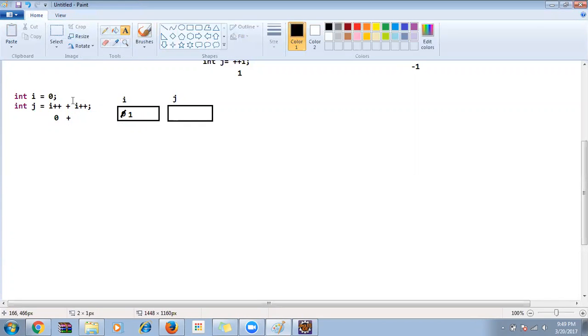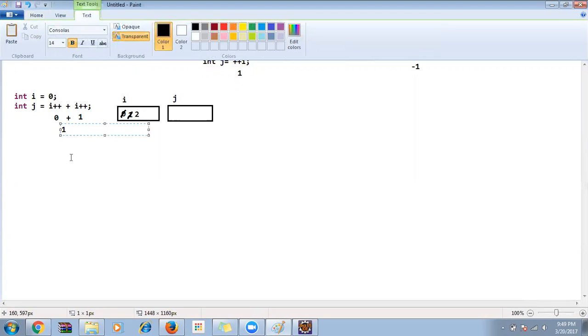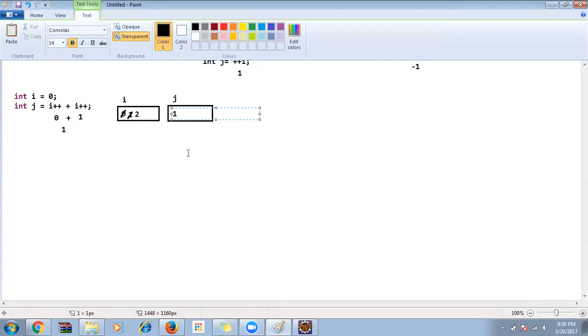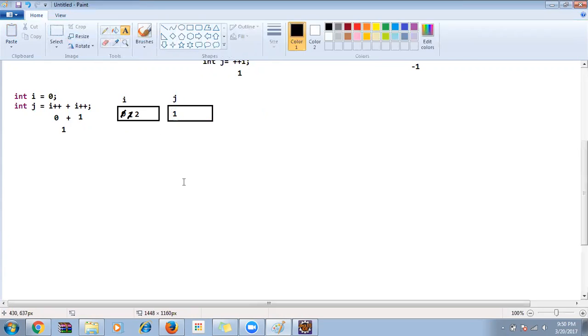Now i will be assigned as 1. Correct, because i first comes. So what is my i value currently? 1, so 1 will be taken here. Then again it's a post increment, so it will be incremented by 1 and will be 2. So 1 plus 2, now it will be 2. Then 0 plus 1 will be 1. So that means your j value is 1. Clear? Any questions?